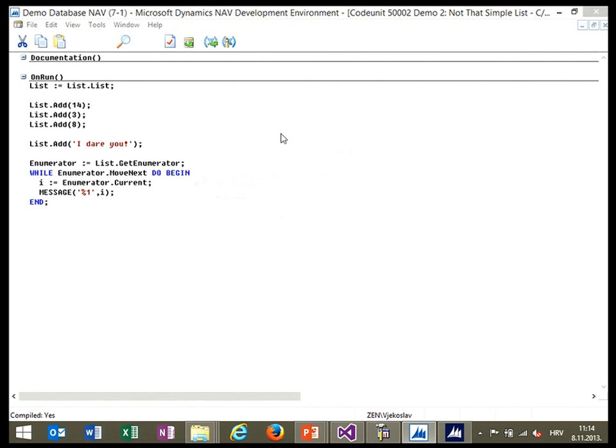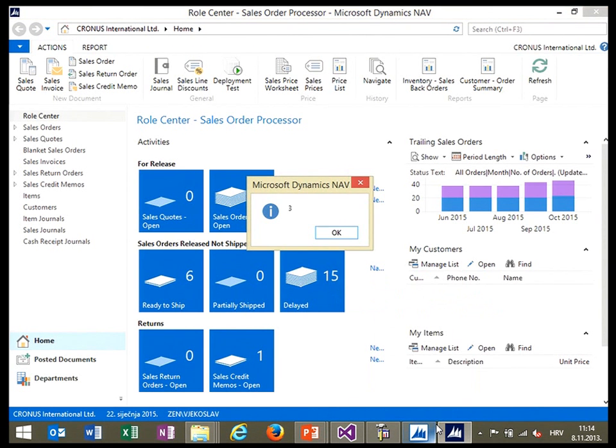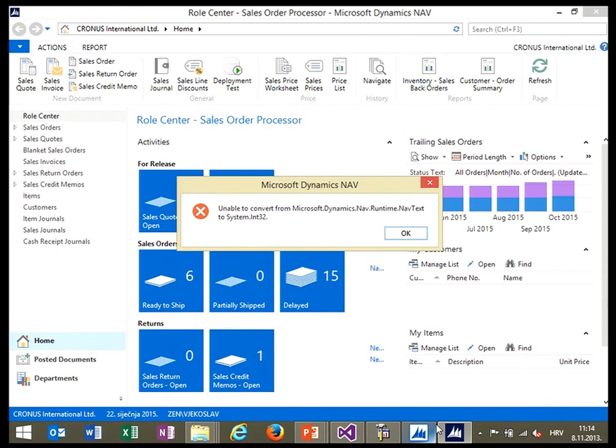So what do you think? Is it going to run? Yes, it will run. Why is it going to run? Courtesy of system.object. So we have 14, 3, 8. Okay, then I had something like this. So what happened here? So what's the problem?